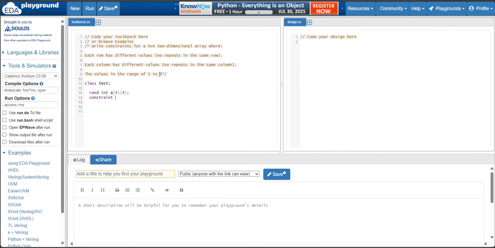Constraint values, foreach a of i, j, a of i, a of j, inside 1 to 4.